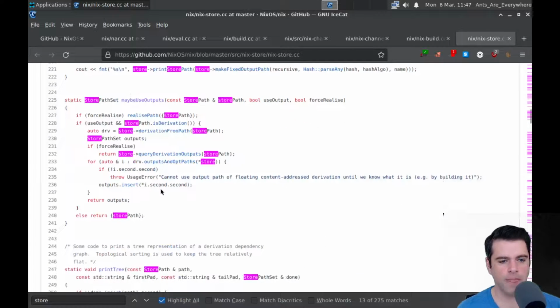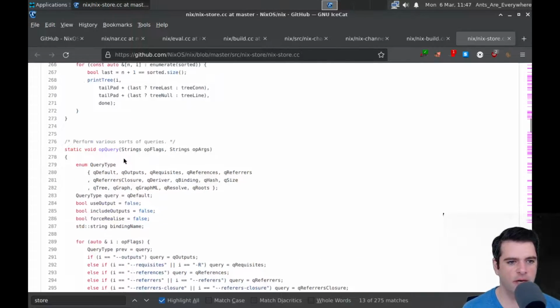Okay. So that's kind of the flavor of this. Okay, here's a pretty long method. This is going to perform various sorts of queries. Yeah, okay. This seems like op query.